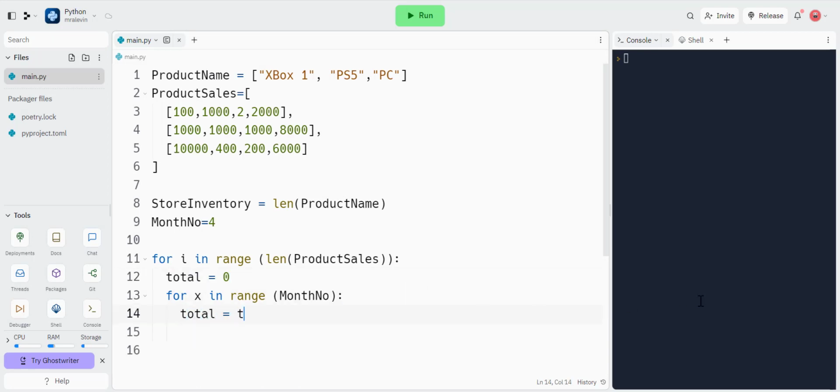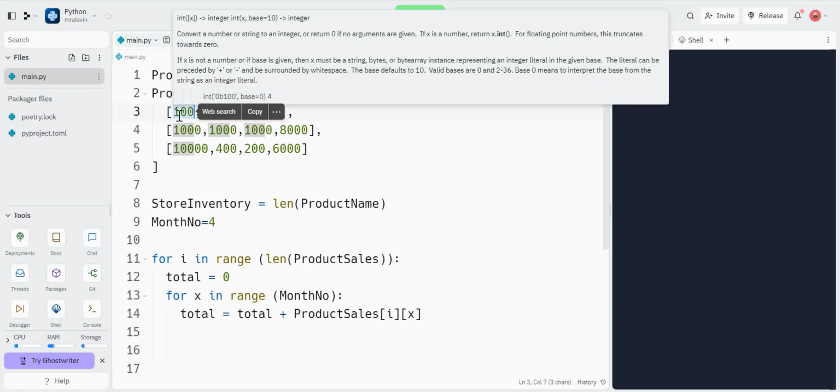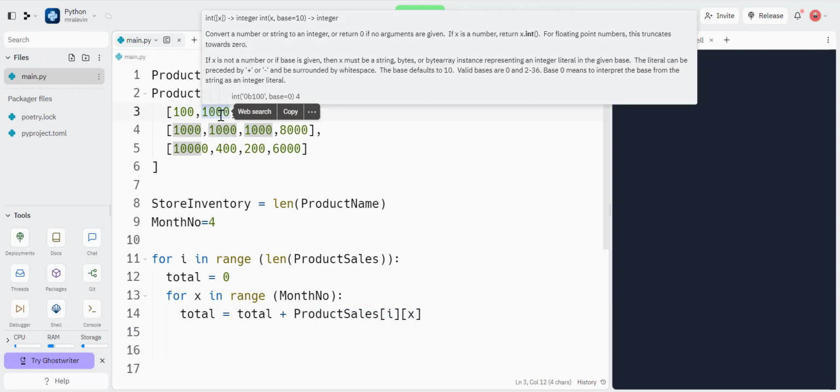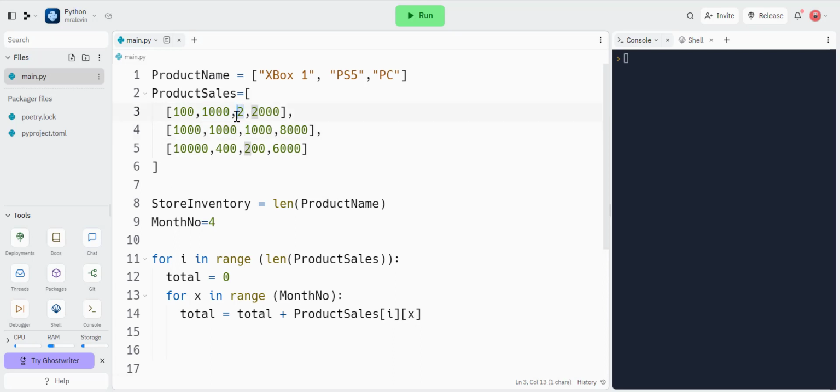And then I'm going to do total equals total plus product sales row I X, which is a current month. So X is the month, I is the product. This is product Xbox. We're going to start with this 100, so it's going to add 100 to total. It's then going to loop again. It's going to go to 1,000, add that to the total. It's then going to do it again, 2, add that to the total, then 2,000.